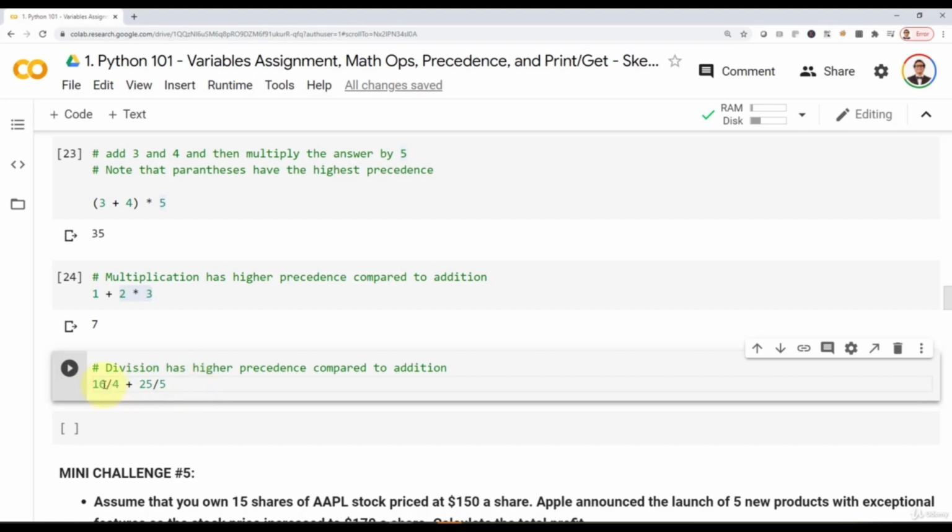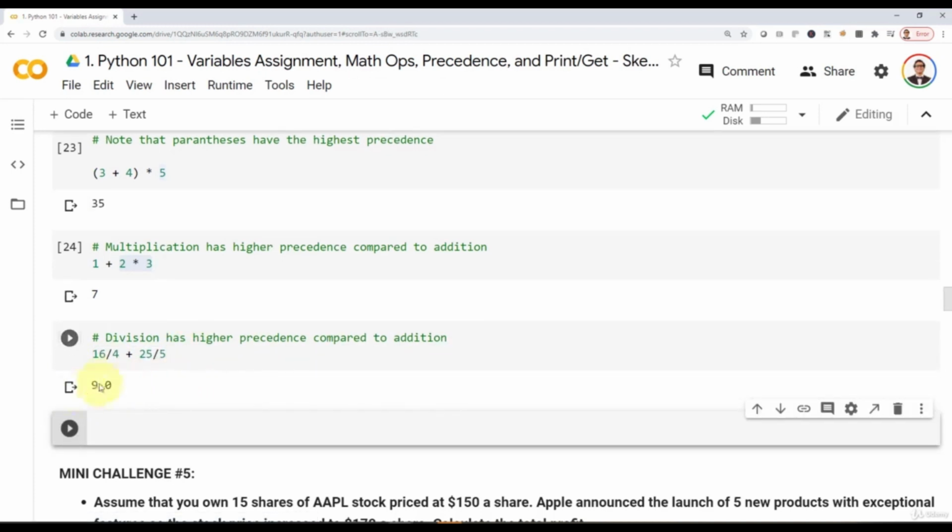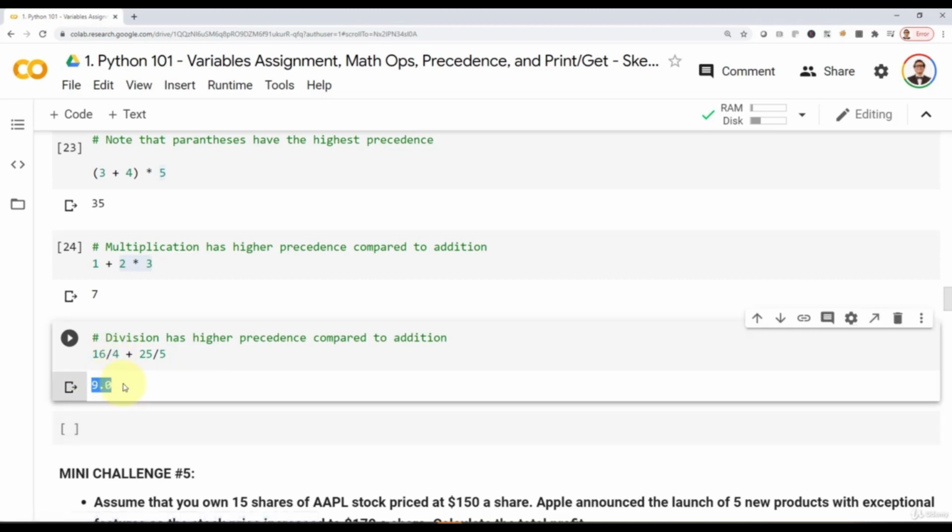So basically, again, division has higher order of precedence compared to addition. So 16 divided by 4 is 4, plus 25 divided by 5 is 5. So if you add up 4 plus 5, the result will be 9. Shift Enter. Here we go. 9.0 actually, because now we're performing division, so now we have a float number as a result. Okay. All right. Looks great.